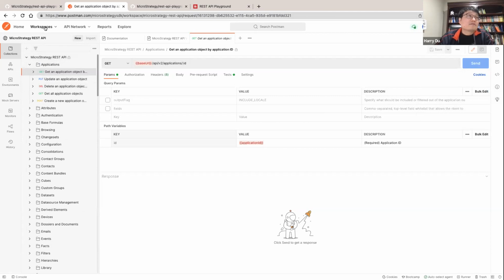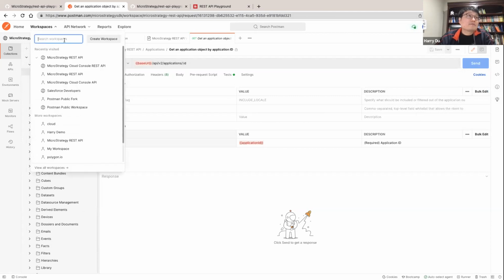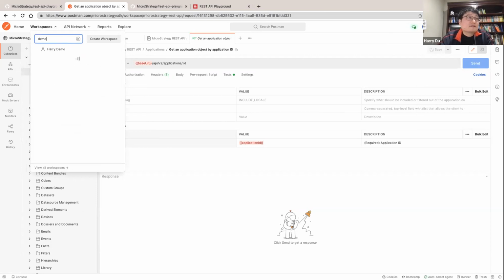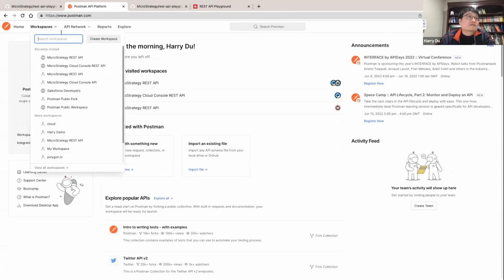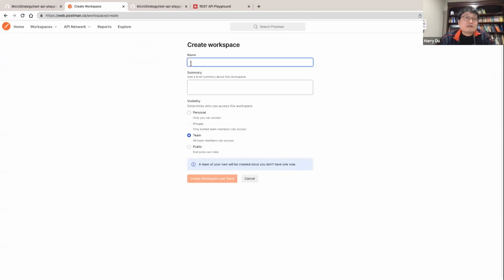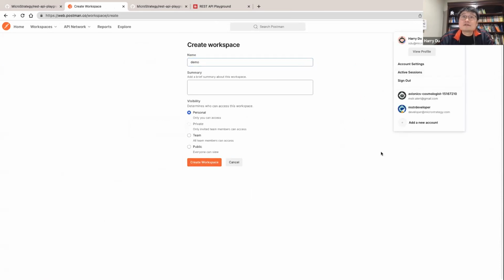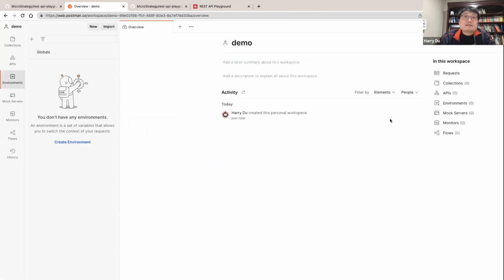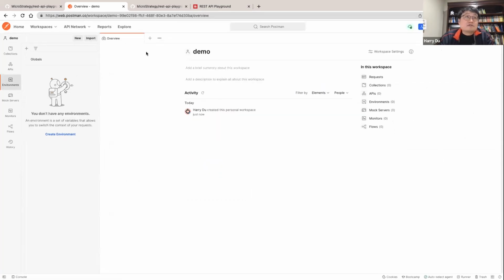In order to fork, let me first create a workspace. You need to have a workspace. Let me create a brand new workspace. Let's say demo. Okay, I'll call it demo. Oh, you need to have a Postman account, otherwise you cannot do these actions. I'm going to call it demo. Okay, make it personal. Make sure I'm using the right account. So now I have a new workspace called demo.